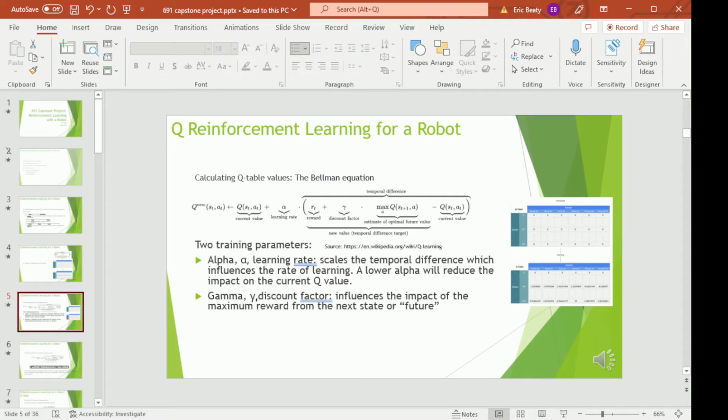So notice that it is max Q of s t plus 1, which means it's looking into the future, assuming you're going to be taking the action that'll put you in the future state, assuming that's the reward you're going to be getting. And then the gamma discount factor is used to adjust the amount of impact that maximum reward will have for the future state.